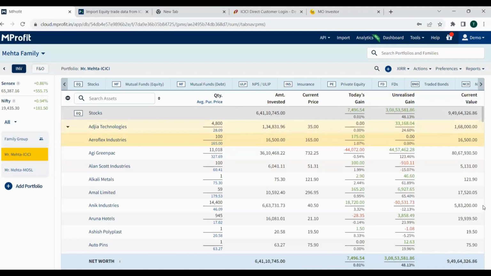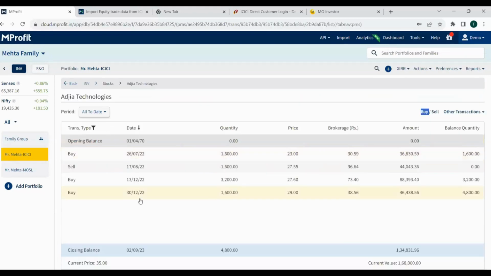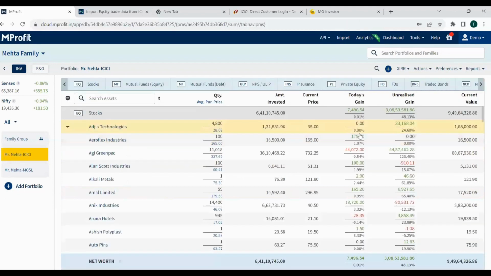If you quickly want to see the XIRR, you can simply put the cursor on the current value and you see the XIRR for that particular stock. Okay. If you want to see the detailed transactions for a particular stock, you can simply double click on that stock and you see all the transactions. If there are any corporate actions, even those will be visible here. Okay. So this is how the summary screen looks.